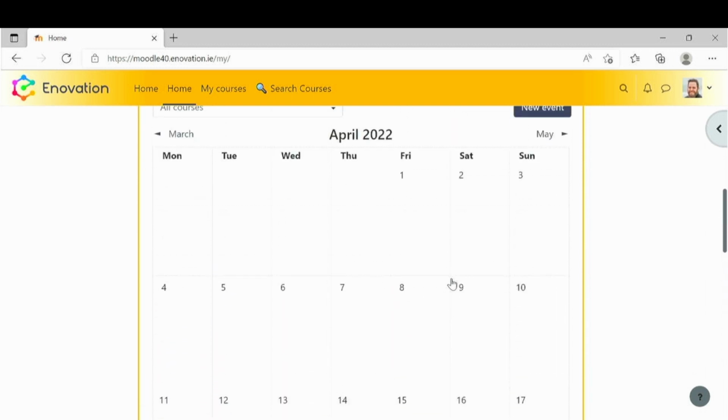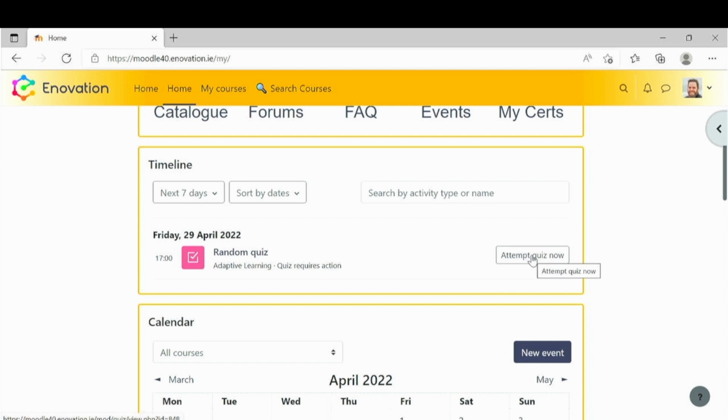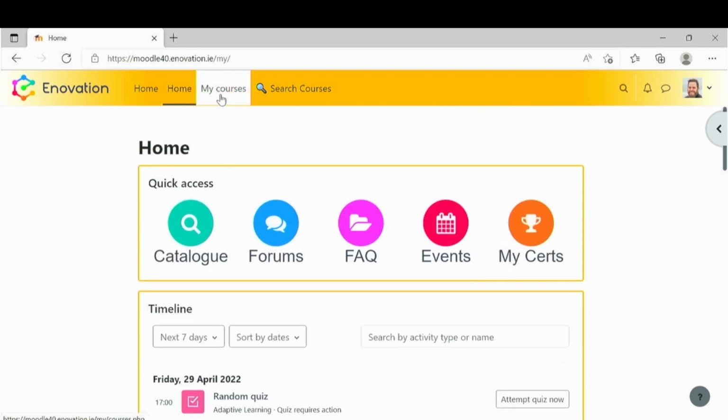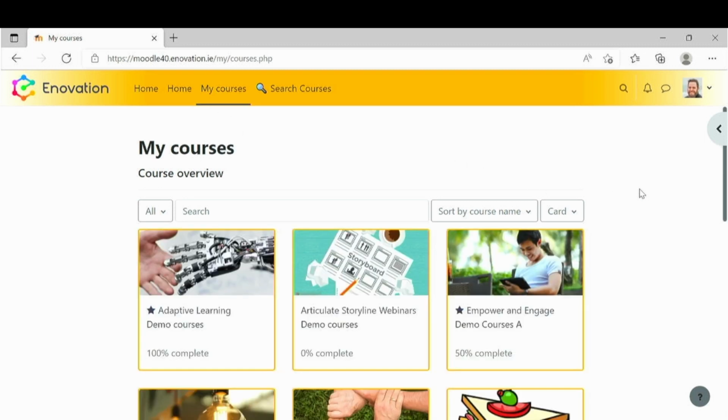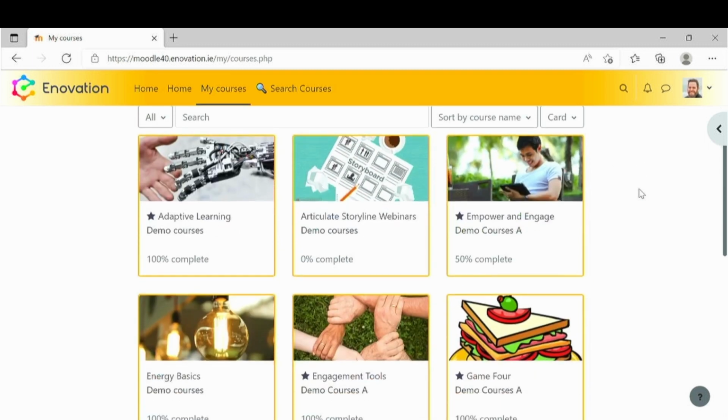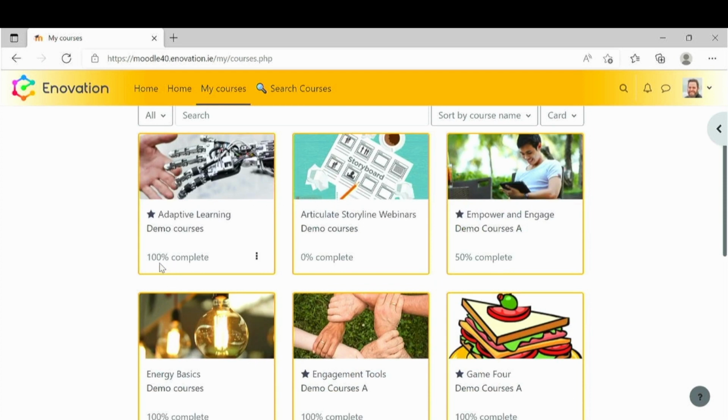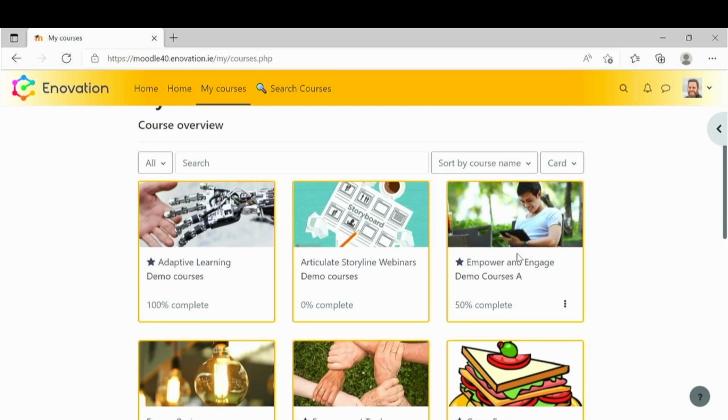So a user can click the button directly and go straight to the activity that is required. So they are only one click away from where they need to be. Separately, we have the My Courses tab that shows all of the courses that the current user is currently enrolled in. So with their percentage completion, you can see 100% here, 0, 50% here. So they can click on the required course and continue off where they left off.